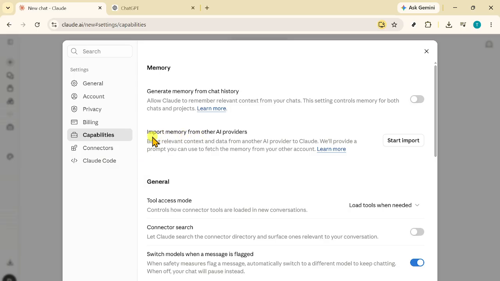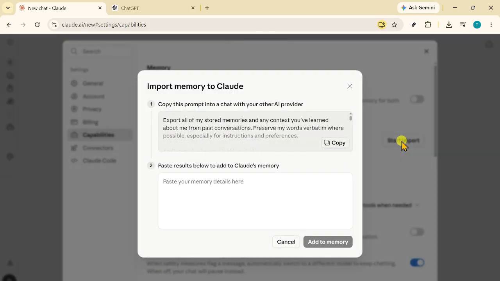When you're in Capabilities, locate the option for importing memory from another AI provider. After you find it, click Start Import. This will open the import flow and prepare Claude to receive the information you want to bring over. Next, click Copy. This copies the import prompt or instructions provided by Claude. You'll use this in the other AI provider so it can generate the memory data in a format Claude can accept. Make sure the full text is copied before moving on.